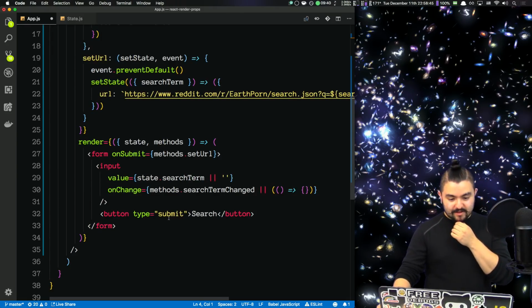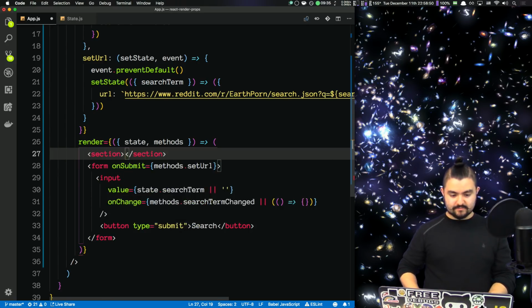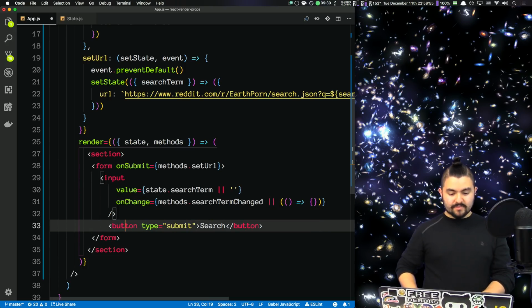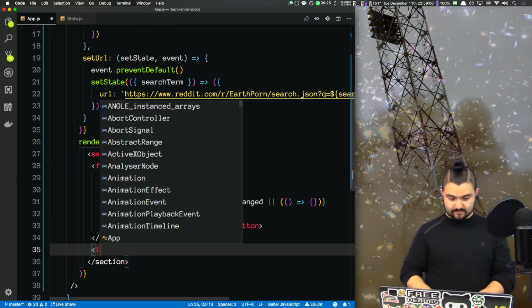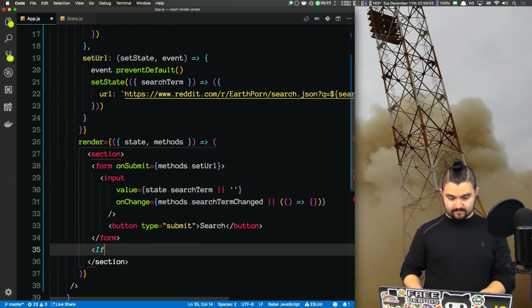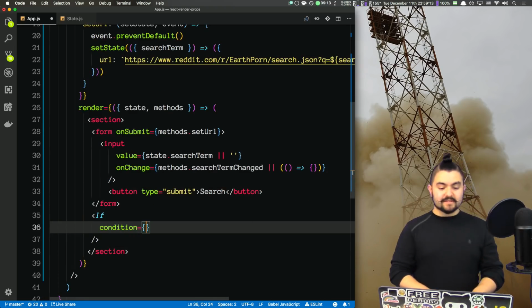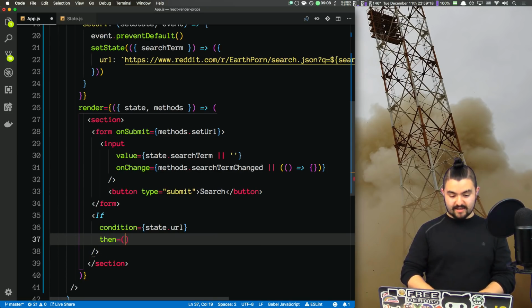So right below the form, let's just wrap this in a section. Right below the form, I want to use my if component. And the condition is going to be, does state.url exist? And if it does, then we're going to render the fetch component.